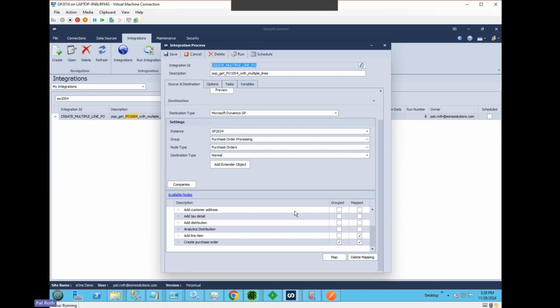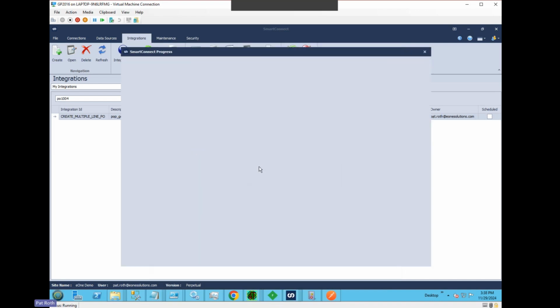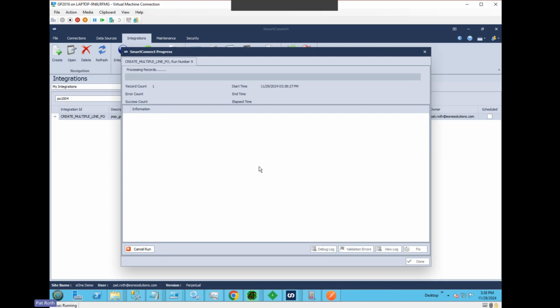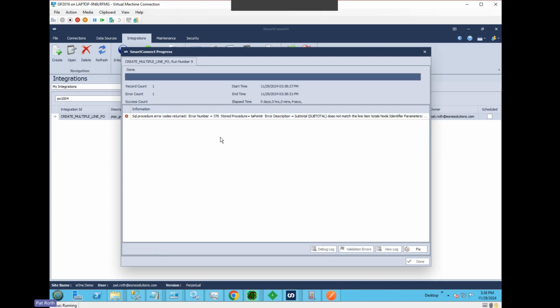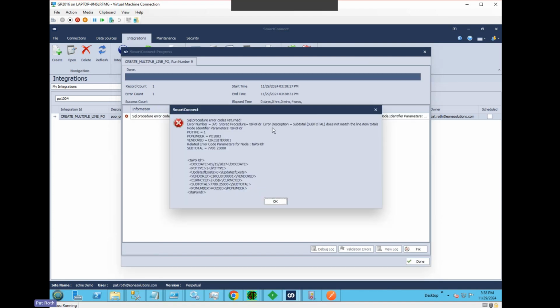This is a simple map for a GP purchase order. We'll import one purchase order with two lines. And a common problem that you run into when you run this is error 370: Subtotal does not match line item totals.